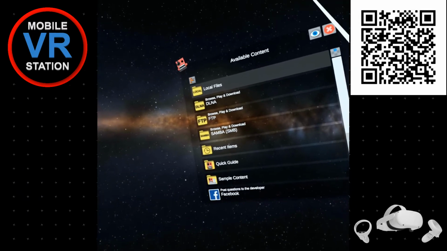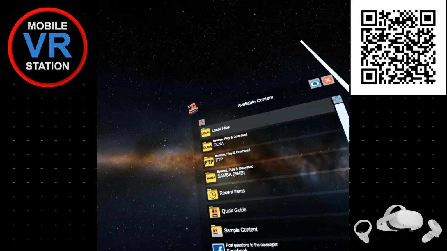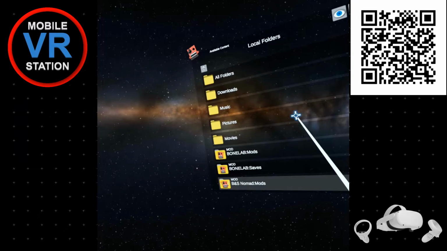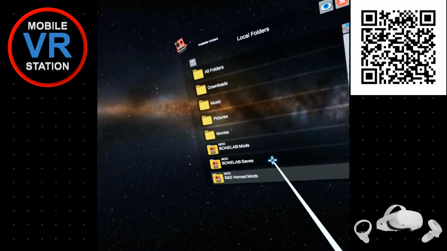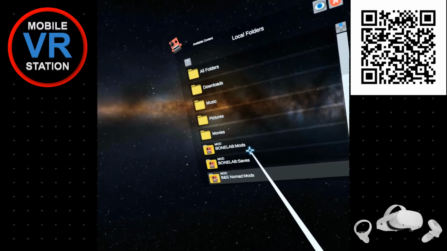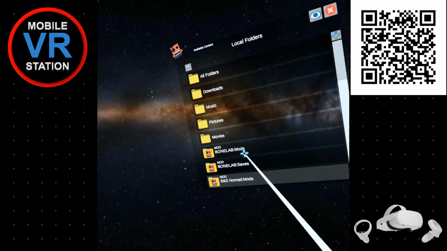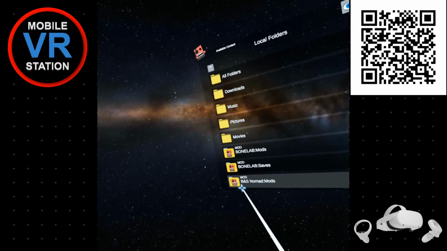All right, let's do some troubleshooting and try to figure out what is possibly going wrong. So if I go into local files, and let's say, for example, you have Bone Lab and Blade and Sorcery Nomad installed, and then none of these things show up in here, then that means that in the folder structure, the mods, the saves, and the mods folder is missing.